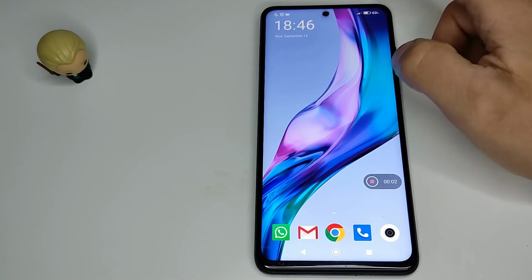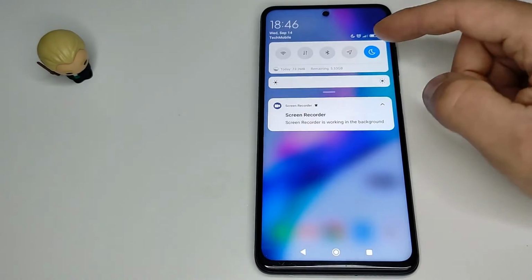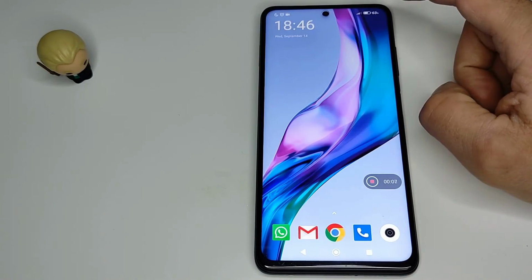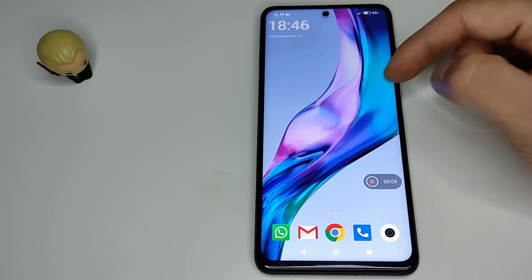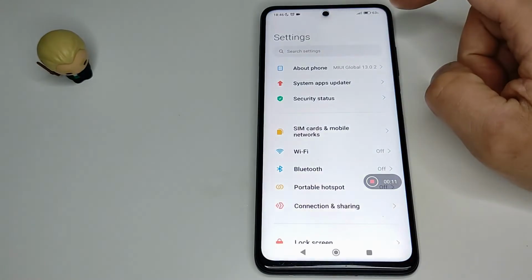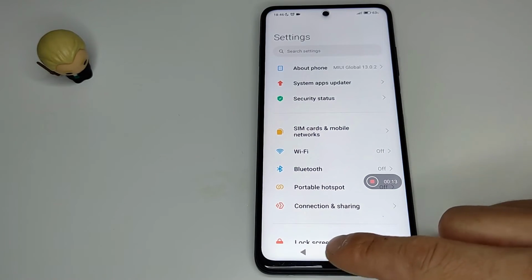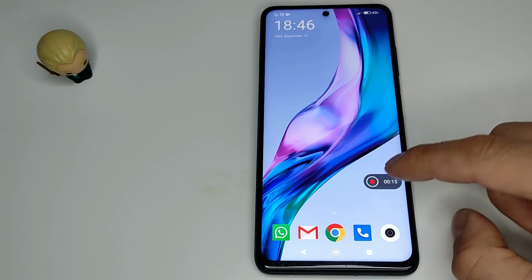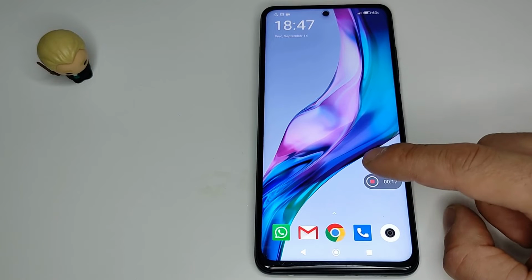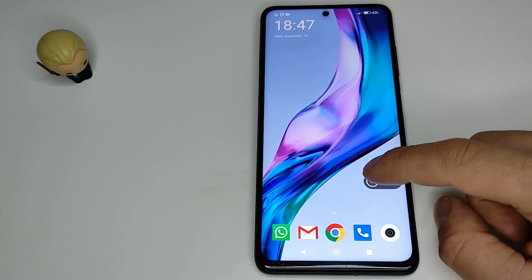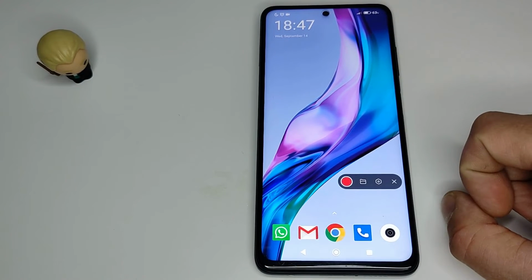And now your screen is being recorded. You can just do whatever you want to record, and after that tap once to activate it and press the square to stop the recording.